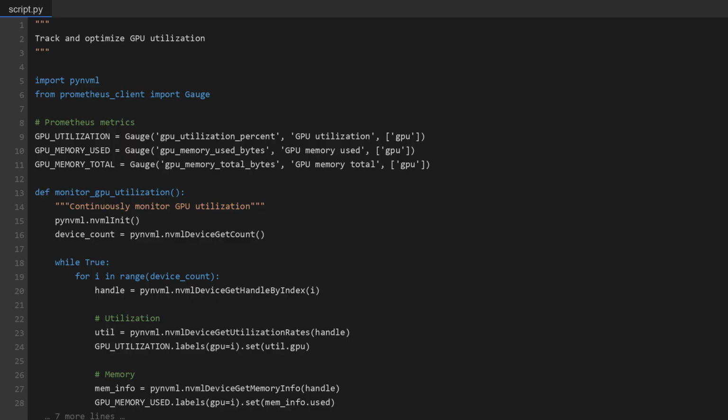Before you make any cost decisions, you need real-time visibility into how hard your GPUs are actually working. This script uses PyNVML, NVIDIA's management library Python binding, to query utilization and memory stats directly from the driver, then exposes those stats as Prometheus metrics. The initialization step calls NVML init and counts the available devices.